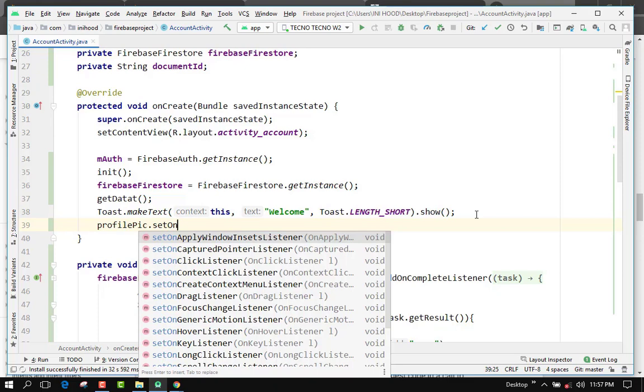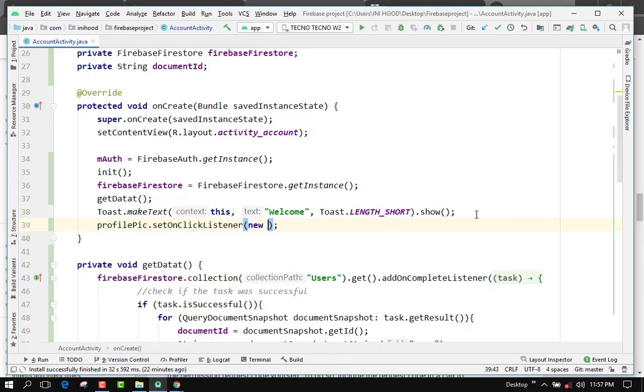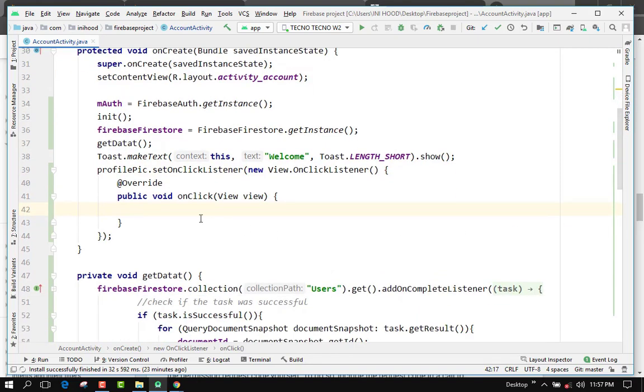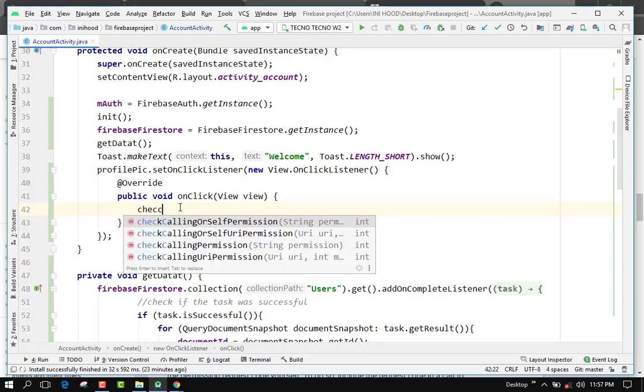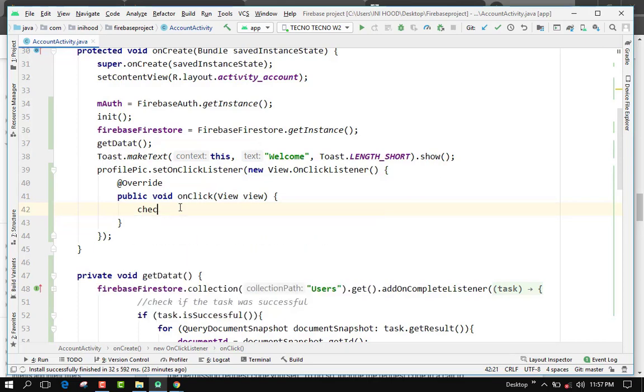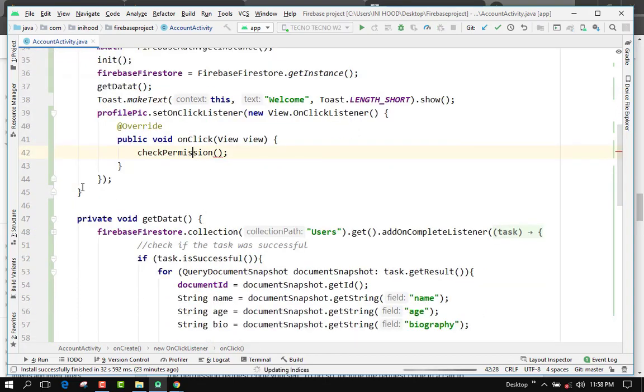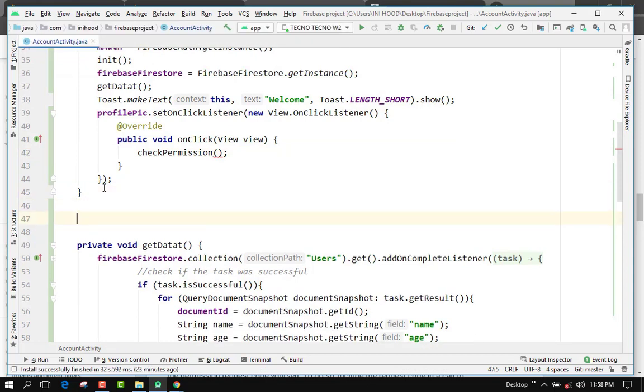First, let's set an on-click listener on the profile pic. In Android 6.0, we need to grant dangerous permissions at runtime. So first, we need to check if we have permission to access the storage. I'll call a method here, check permission, to check if the storage permission was actually granted by the user. And if the permission is not granted, we want to go ahead and request the permission.